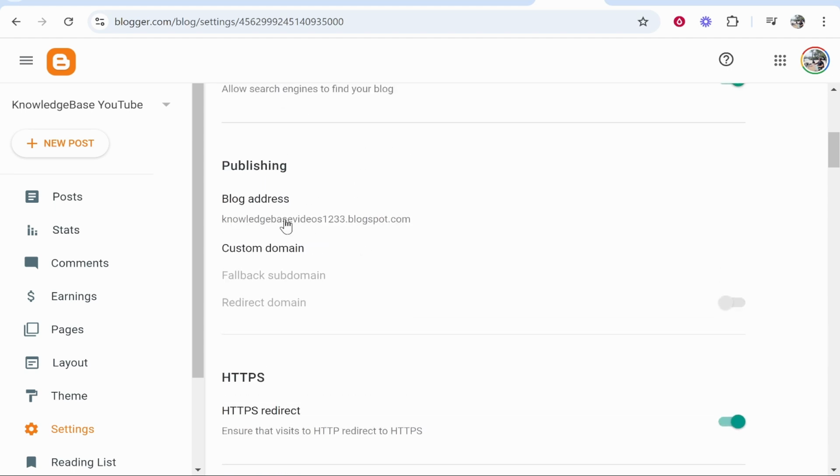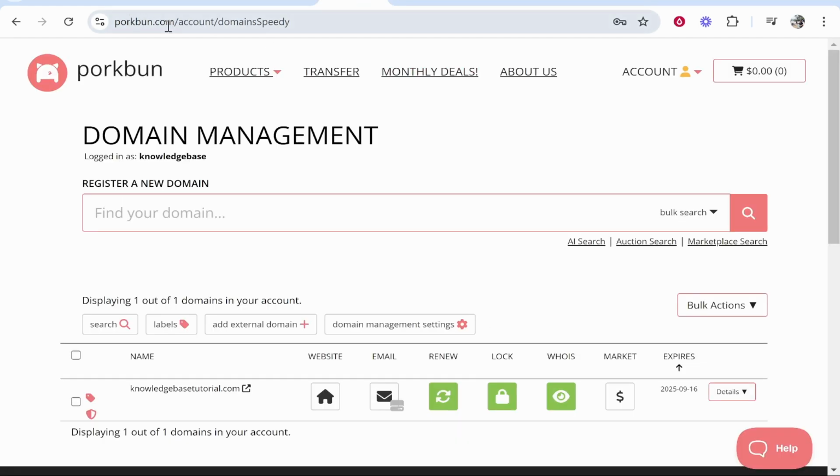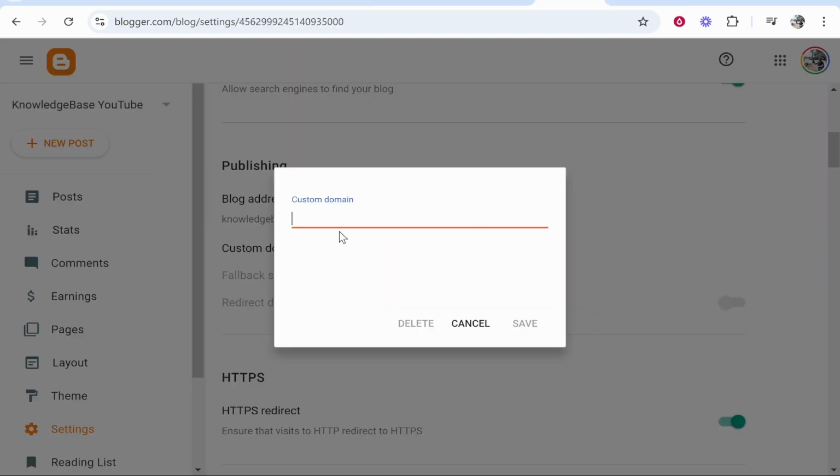Now by default, you'll have a .blogspot domain. You can go to custom domain, and if you click on that, you can enter in your custom domain from Porkbun. So once you're logged into Porkbun and you're on account domain management, you'll see your domain. So I'm going to copy it here. My domain is knowledgebasetutorial.com. So let's head over to Blogger. We'll type www. and then paste in my domain and then click save.